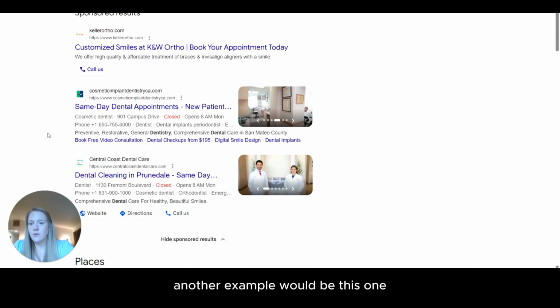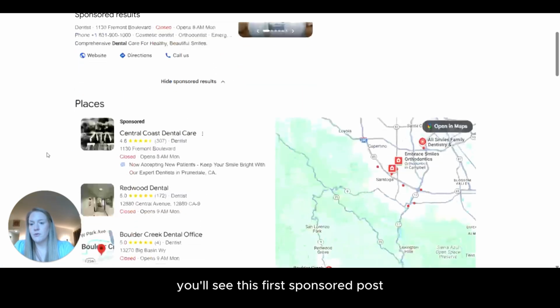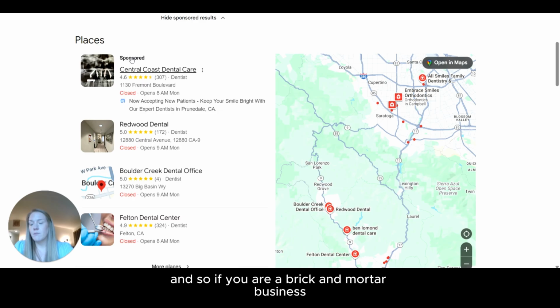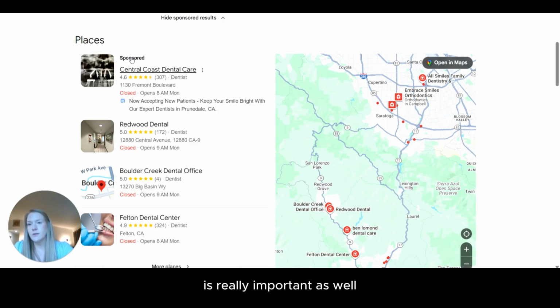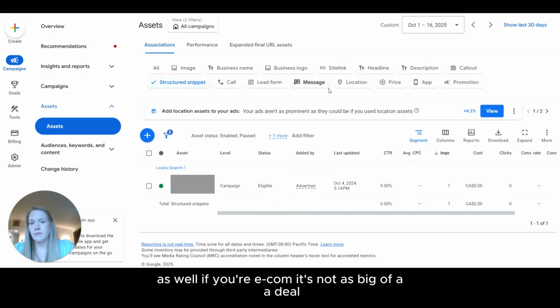Another example would be this one. So it has actual buttons that they can then click through the website, the directions, and the call us. And if I scroll down further, you'll see this first sponsored post, and that is showing on Google Maps. And so if you are a brick and mortar business or a local business, I think attaching your Google business profile to this is really important as well. And that's probably one that I would recommend most businesses doing as well. If you're e-com, it's not as big of a deal.